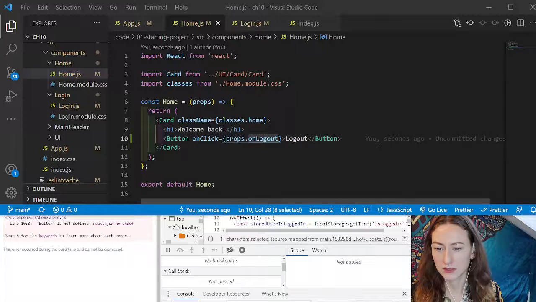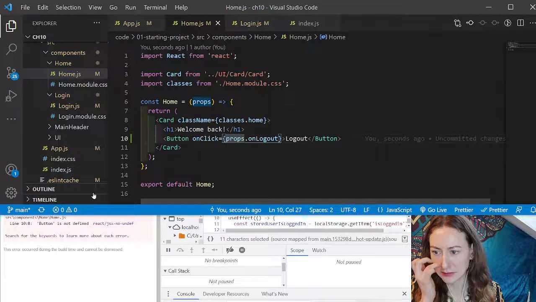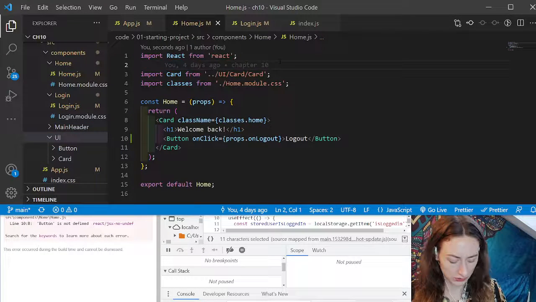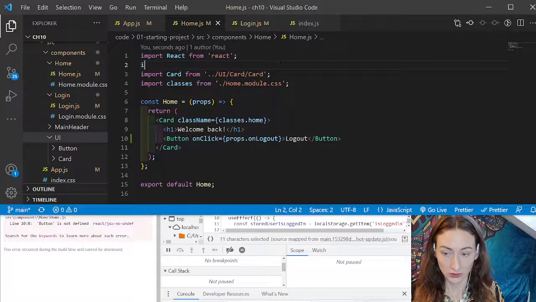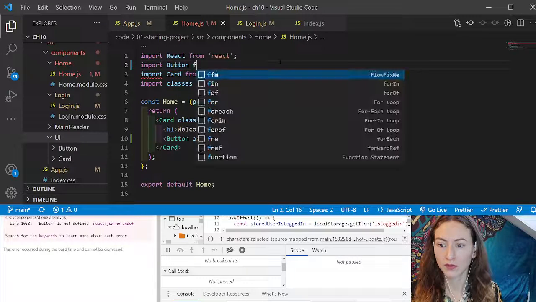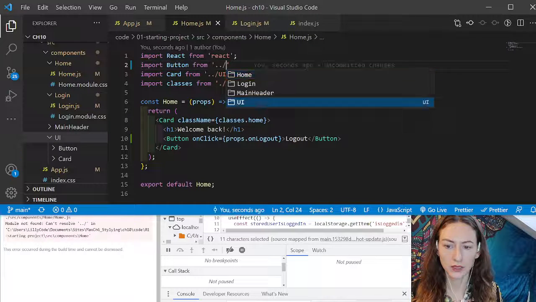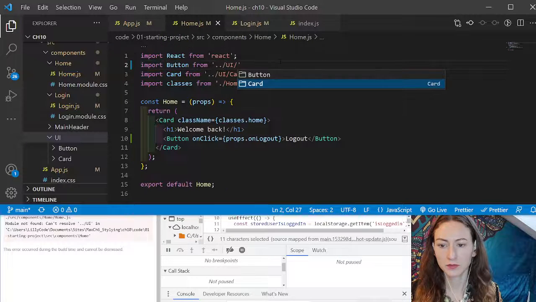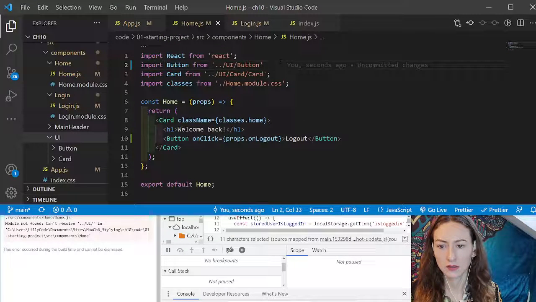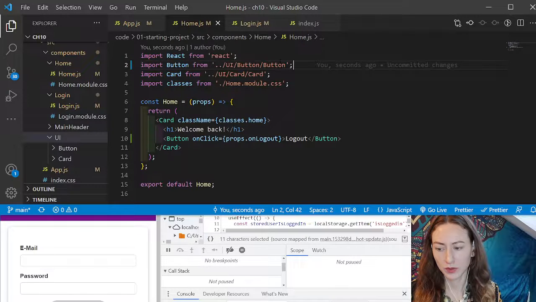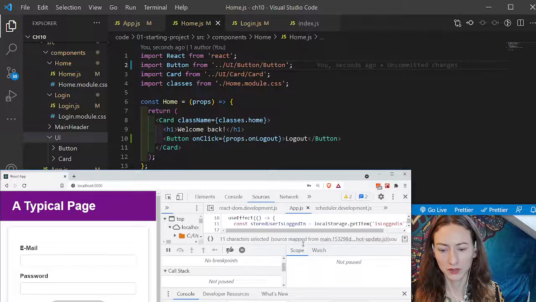Button is not defined. Oh yes, it is. If we come down here, there's our button. So we can just import button from... we need to go up a level, into UI, into button, and that's it. And there we go. So now we've got our button.